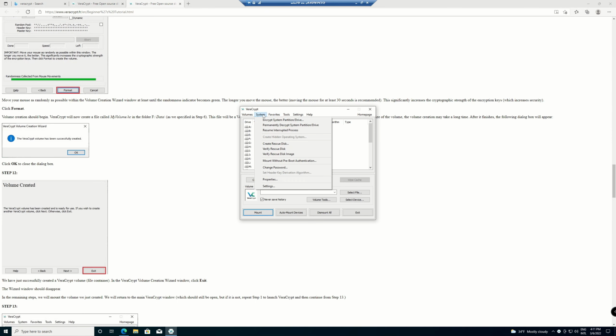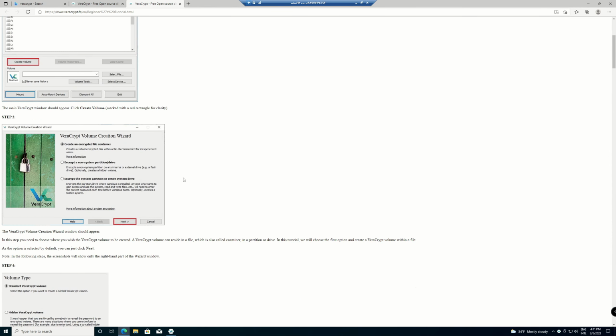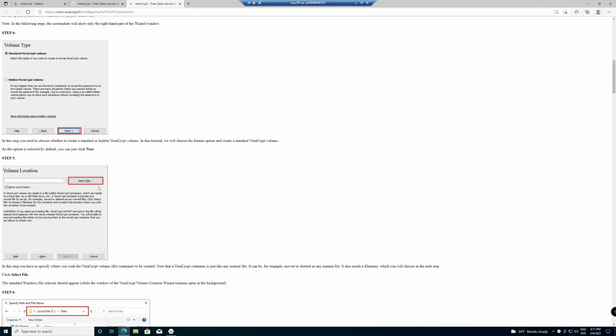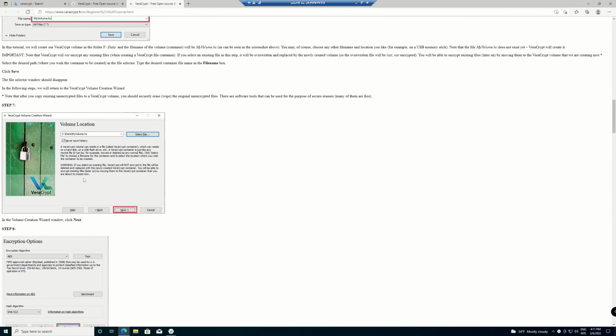So we want to encrypt our C drive. So let's go up to System here and then Encrypt System Partition/Drive. And with that, because I already have BitLocker enabled, VeraCrypt isn't going to work with me. So I'll just give you a quick rundown of how it works, because it's similar to what BitLocker is going after, but a bit different.